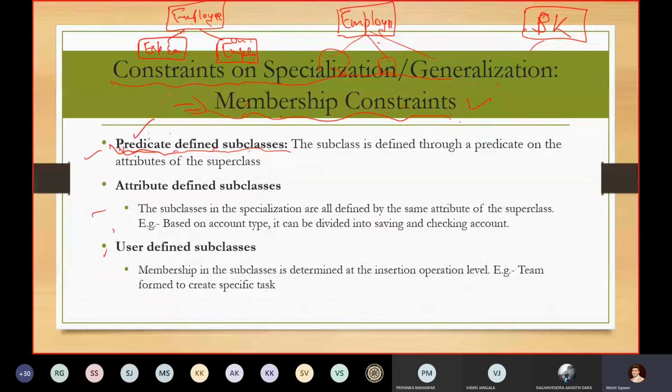So what is my rule? Those employees whose experience is greater than 5 years, I want to put them in the category of experienced employee. This is how I can create subclasses. This is known as a predicate defined subclass. In most scenarios, you can create this predicate defined subclass. This is how you can create your subclasses.